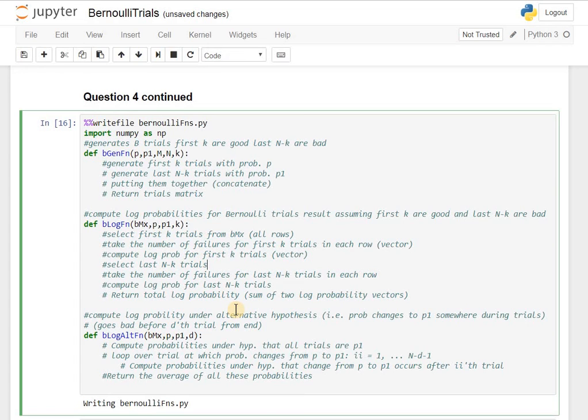So this is going to be all rows, and this is going to be a matrix. So I'm going to take the number of failures for the last n minus k trials and compute the log probability for the last n minus k trials. So I'm doing the same thing for the first k trials that I do for the last n minus k trials, but with a different probability. So this is using probability p. I'm sorry, this is going to be using probability p, and this is going to be using probability p1.